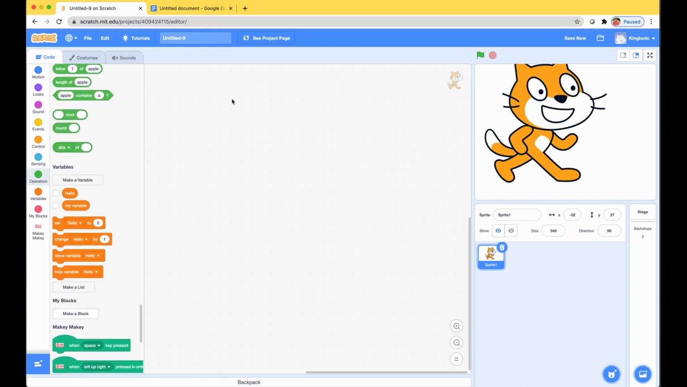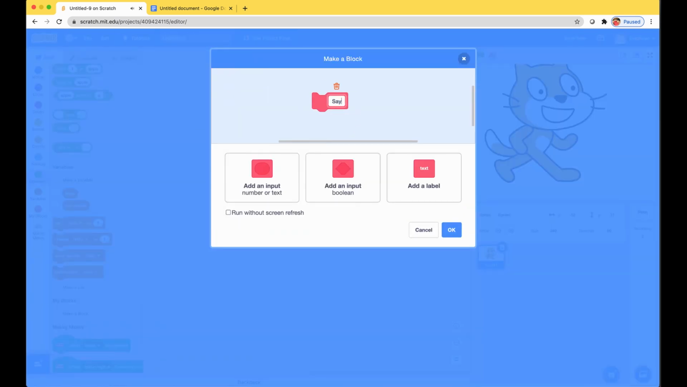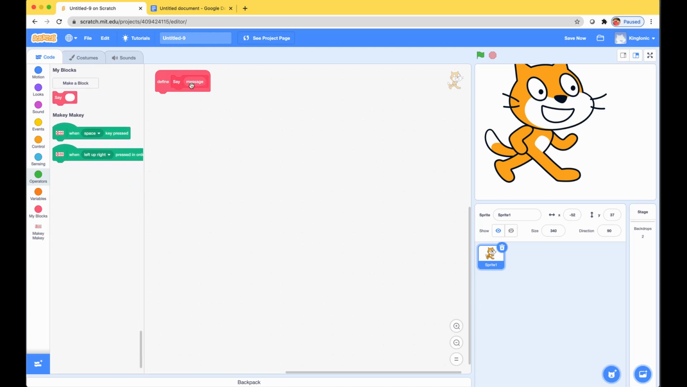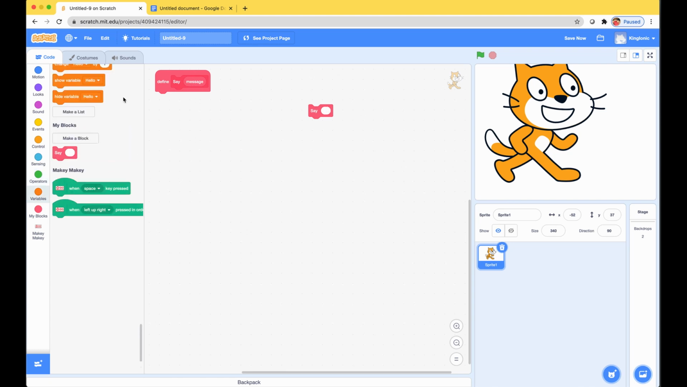Let's make a block, and this time we're going to say message. This is going to be the message that gets sent through every time the block is used. So when we create this, as you can see, a new variable pops up that says message. Now, this variable is not defined yet because we haven't used the block that defines whatever message is.